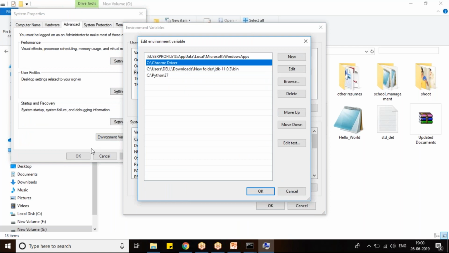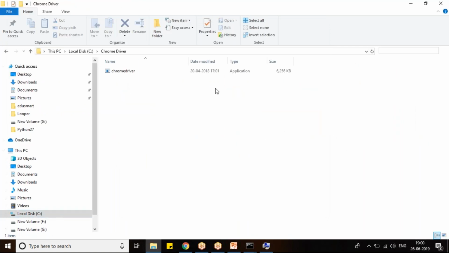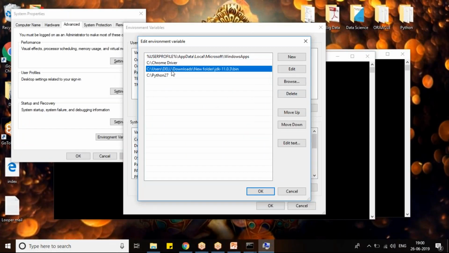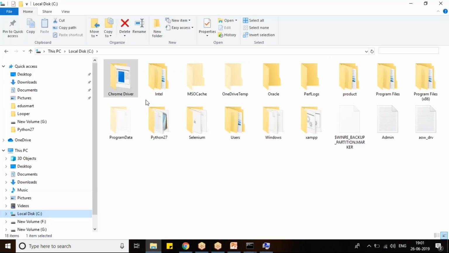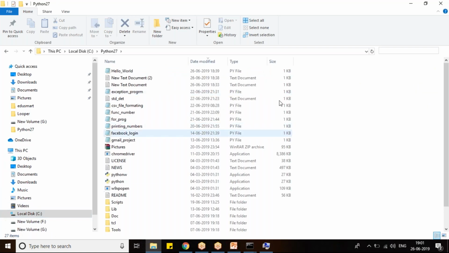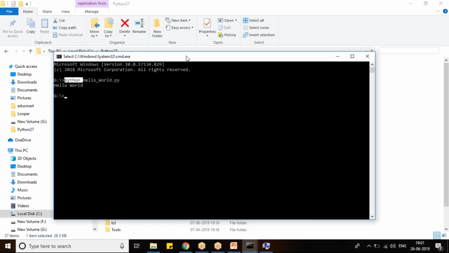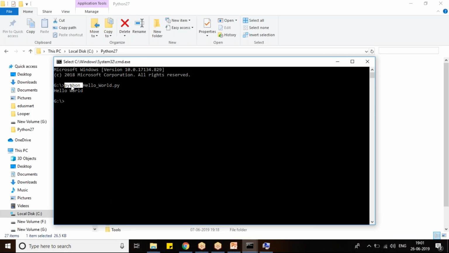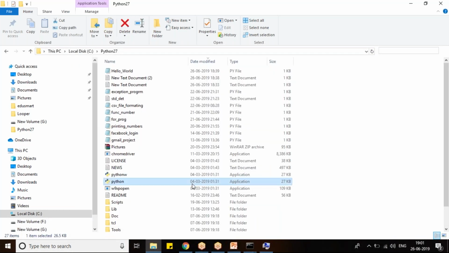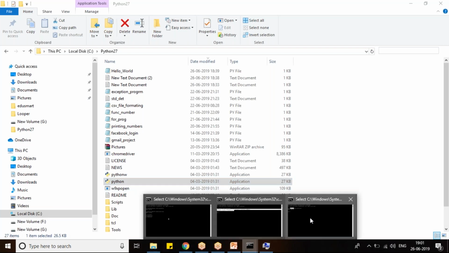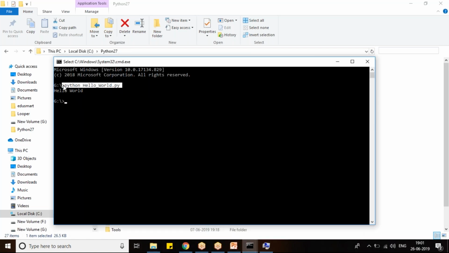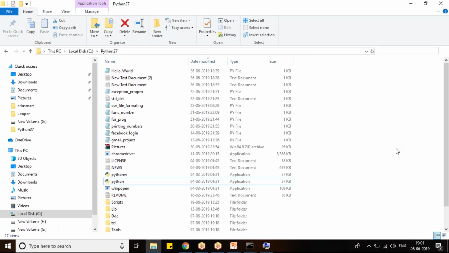Then it will go to the second path, say a C Chrome driver, and check whether the Python application is present. Not present, so it goes to the next path, and checks again. It will go to the last path, C Python 27, and check for Python in this path. The Python application is present in this path. So it found the Python application in my C Python 27 folder, and it will use that same Python application to execute hello world.py. That is what happens internally whenever you execute the code in your G drive or any other drive rather than in the C Python 27 folder.